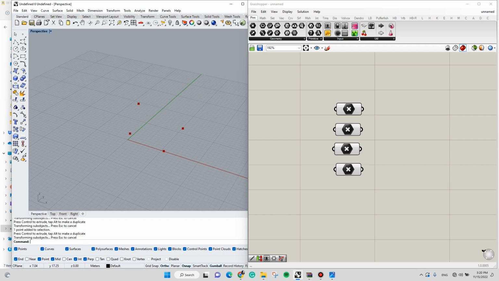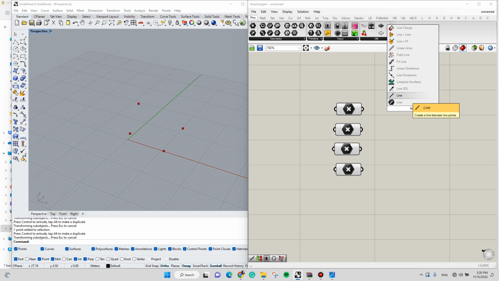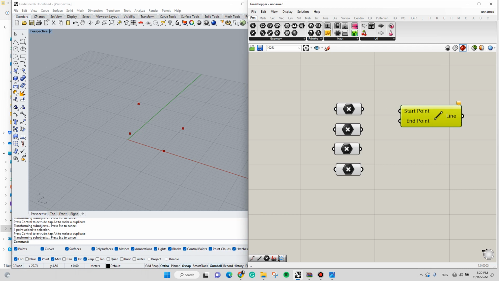Then I'm going to make lines out of these 4 points. I double click on the canvas and type line. There are two lines. One creates a line between 2 points, and the other one contains a collection of line segments. So the line that we would like to use is this one.